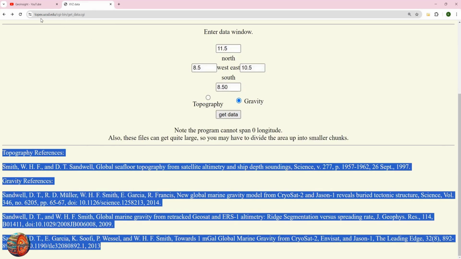So once again, the website address is Topex, and you have a grid divided from north to south, east to west. In the next video, I'm going to show you how to download the same data from GEBCO, which is another website where you can get bathymetry and topographic data.